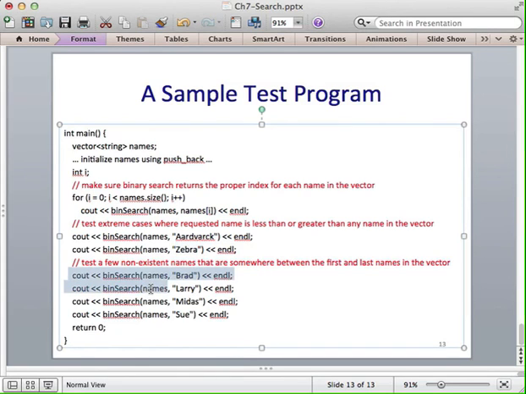And finally, we test for a few non-existent names in the middle of the vector to make sure that it also returns -1 in those cases. So that concludes this lecture. In the next lecture, we're going to look at how we actually sort an array or vector in order to make sure that we can use binary search.